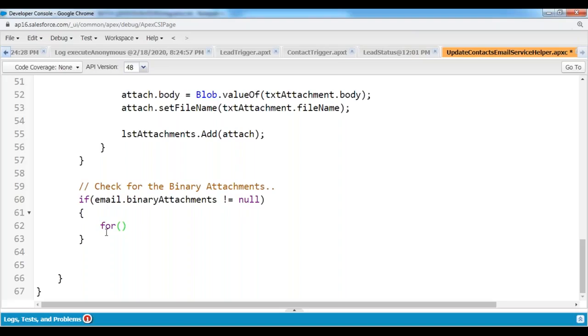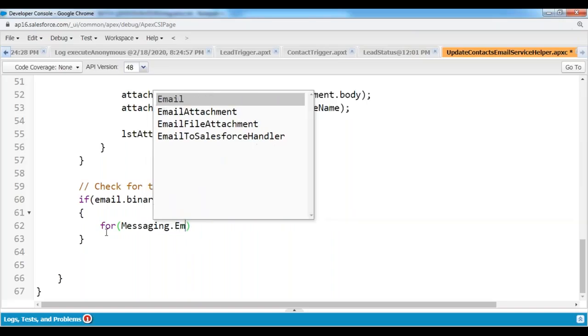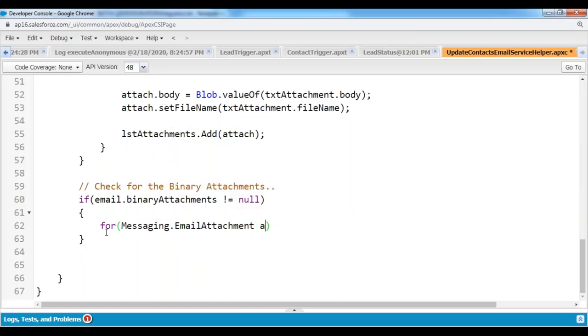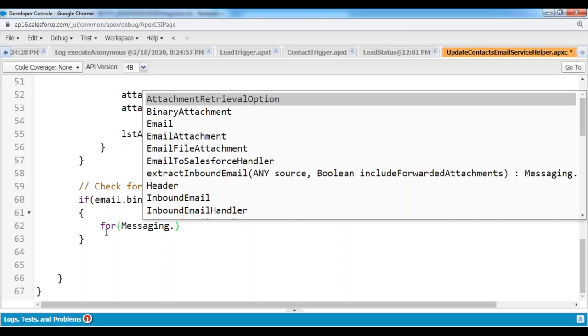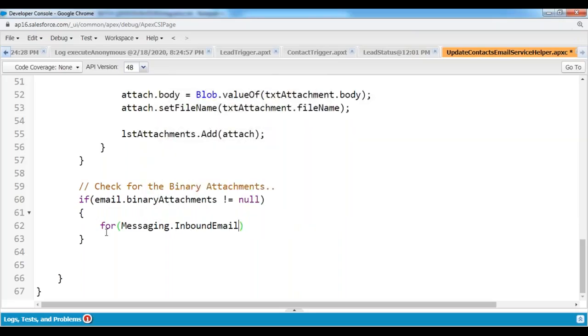For each and every Messaging.InboundEmail.BinaryAttachment from the inbound email's binary attachments.